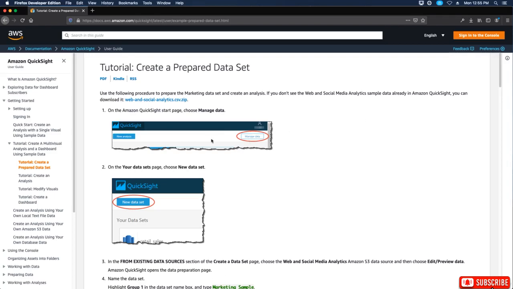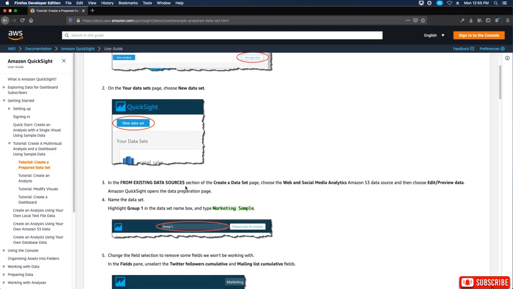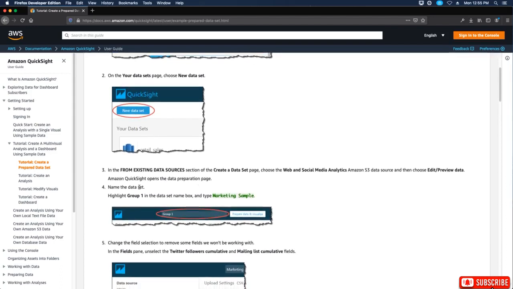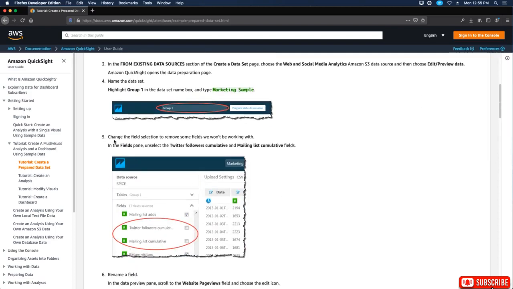Okay. On the Amazon QuickSight start page, choose Manage Data. On your Data Sets page, choose New Data Set. From the Existing Data Sources section of the Create a Data Set page, choose Web and Social Media Analytics, Amazon S3 Data Source, and then choose Edit Preview Data. Name the data set. So highlight the Group 1 in the Data Set Name box and type Marketing Sample. Okay. Change the field selection to remove some fields we won't be working with.